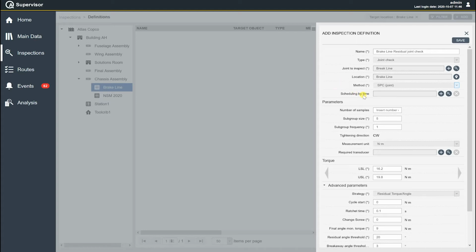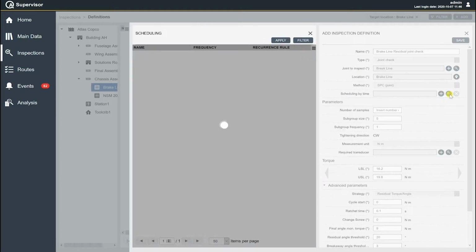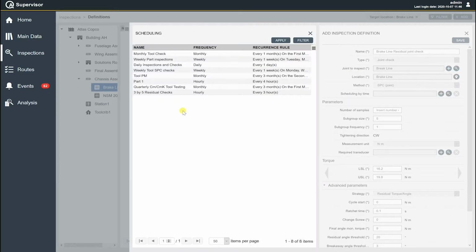And the first thing we have underneath the method is scheduling by time. So if I go over here and search what all the different schedules I have already created, at the very bottom I have one that's called 3x5 residual checks. That's an hourly check that I've created. Every 3 hours I want 5 residual checks of the joint. So I'm going to highlight that one and hit apply.